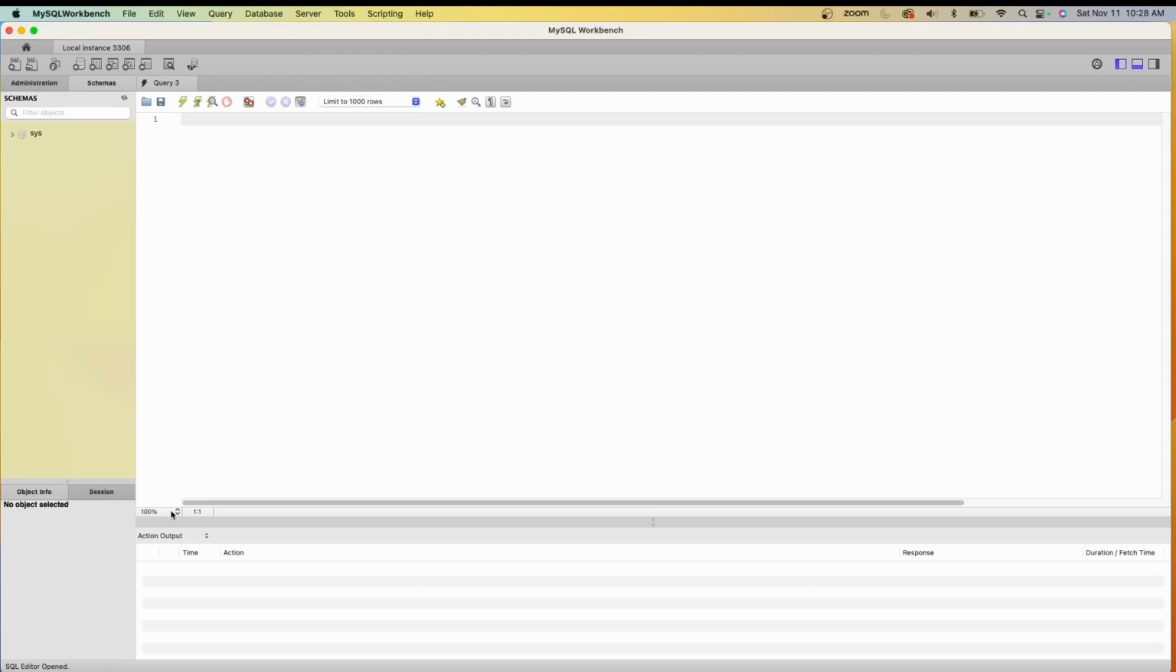Another quick thing is that in MySQL Workbench, the overall zoom level is fairly low. I would suggest that you get started with, I think, 160 to 200 odd percent.